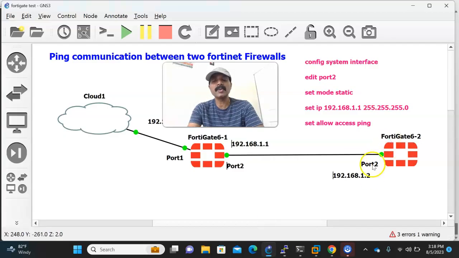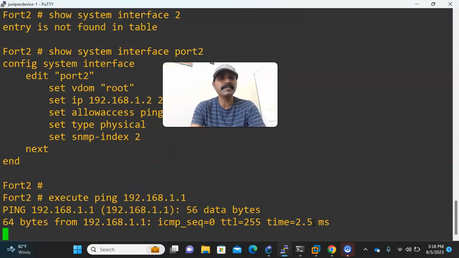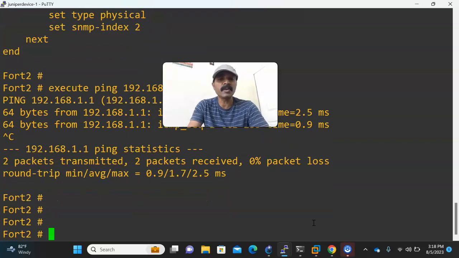Let us also check the communication from firewall 2 to firewall 1, right? So let us go here, execute ping. Firewall 1 is 192.168.1.1. So I'm able to reach firewall 1.